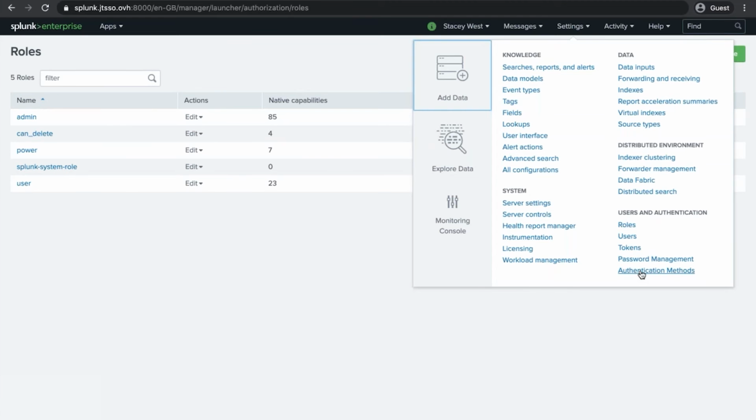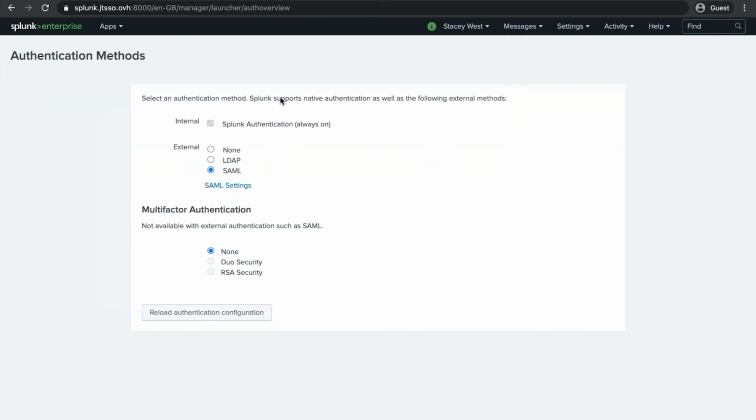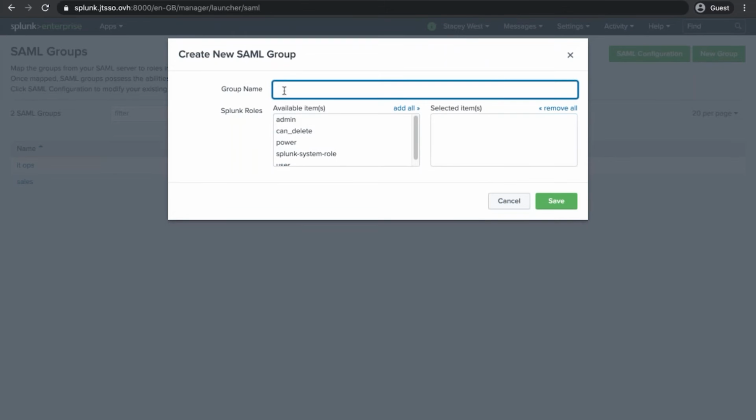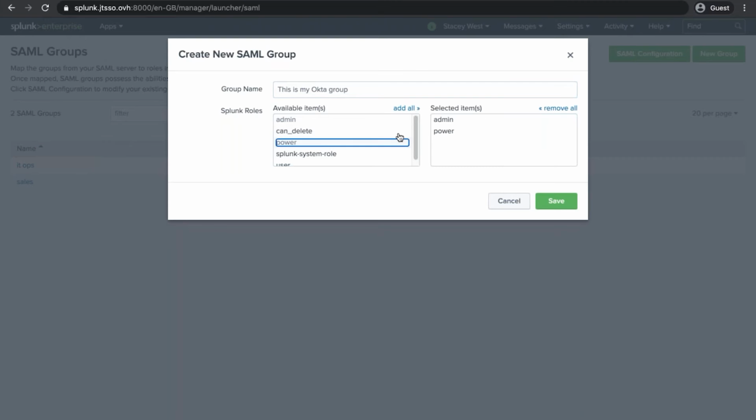If we look at the authentication method, this is where we configured SAML with Splunk. Under SAML settings, you can see these are the role mappings that I mentioned previously. So we have these two groups in Okta: an IT Ops group and a Sales group. And we're mapping those to these Splunk roles, and you can see they're enabled as well. So I can configure any group in Okta, and then I can configure any Splunk role that I want those users mapped to when they log in.